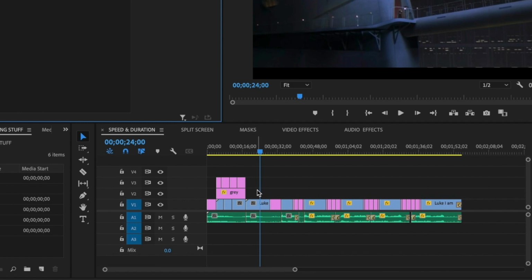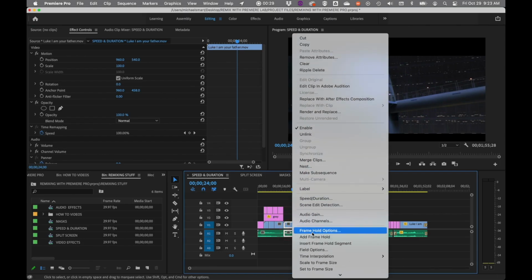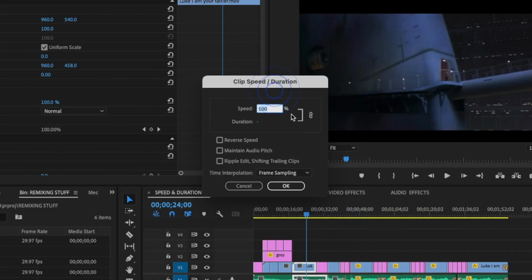So let's look at some effects you can use in Premiere Pro for your remix project. One of the first things that you might be interested in doing is changing the speed of your clip. This is very easy. What we do is we select the clip in the timeline like so. We right click, go down to speed and duration, and let's just look at the settings that you can use to change the speed of your clip.